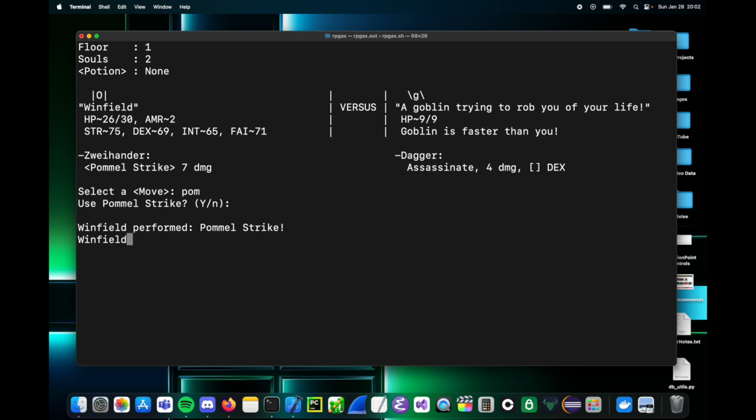So we did 7 damage. And he has 9, so he's going to go down to 2. So go ahead and just look right here. Boom. Now it's at 2. But it's his turn, so he's going to attack. He's going to do 4 damage. I'll attack him again. I'll use Pummel Strike. And I'll do 7 damage.